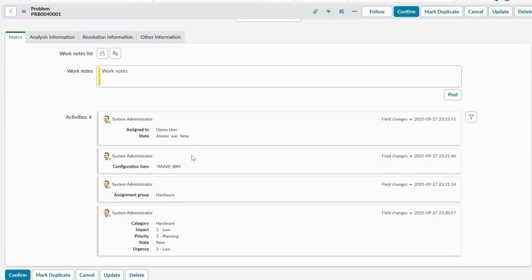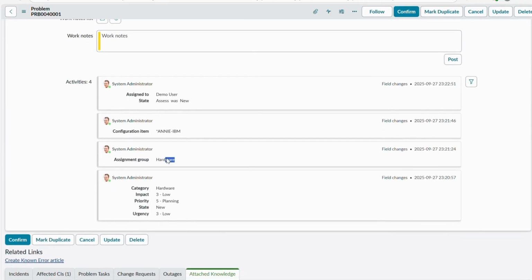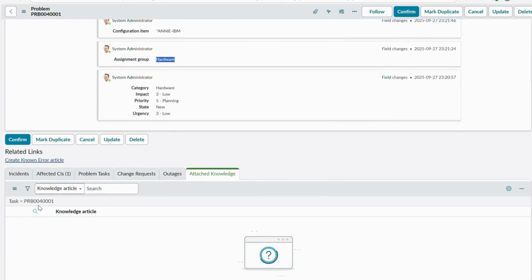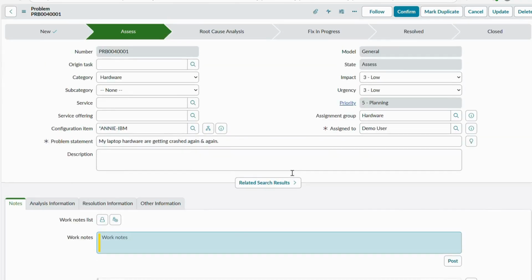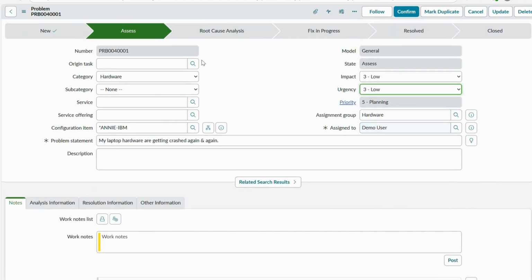Now you see here we have notes. Under the notes we can see the assignment group hardware, so it basically shows the history. And under the affected CI, you also see the affected CI any IBM which we selected as the configuration item. As of now, impact is low, urgency is low. This is in Assess state for now.